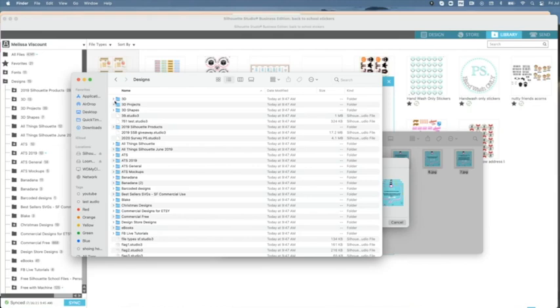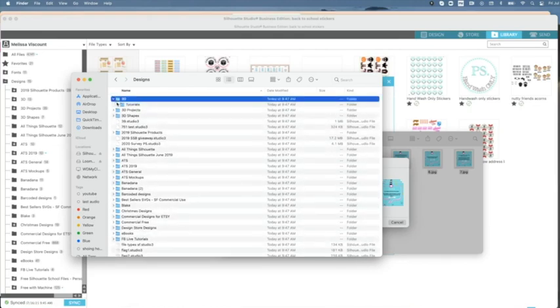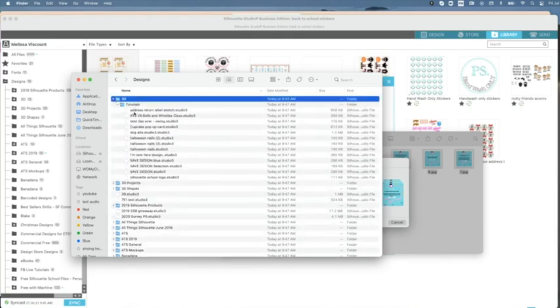Now, not everything is going to have a file in it, because it is only exporting your own personal files that you have created or uploaded into Silhouette Studio. So a file that you purchased from the Silhouette Design Store will not be here, okay? All right, so that is how you export your entire Silhouette Studio design library in bulk, okay?